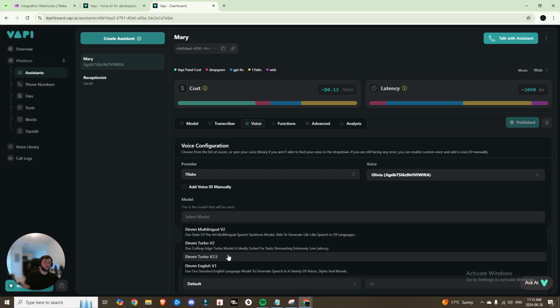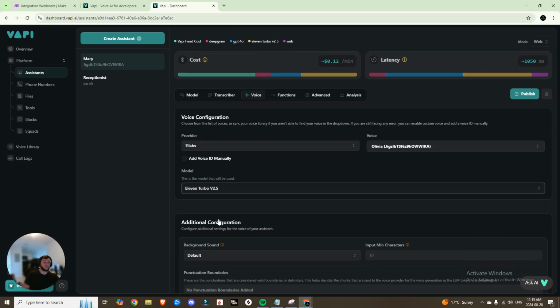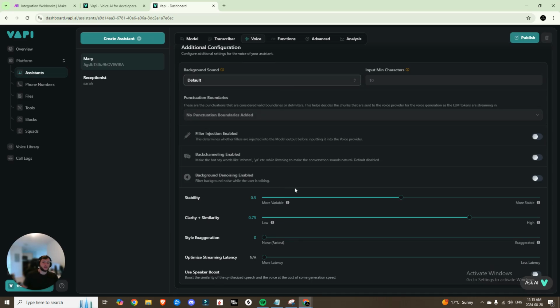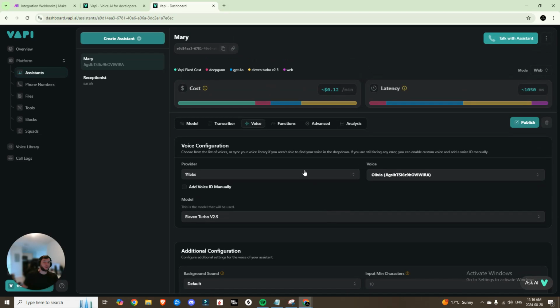I choose 11 Turbo V2.5. Here you have additional configurations for the voice, so you could put an office background if you wanted, as well as mess around with these other settings, the stability, the clarity, all of those sorts of things. If you want to have filler words like "yeah" to make it sound more natural, I have them all set to off, but you can mess around with that if you want.